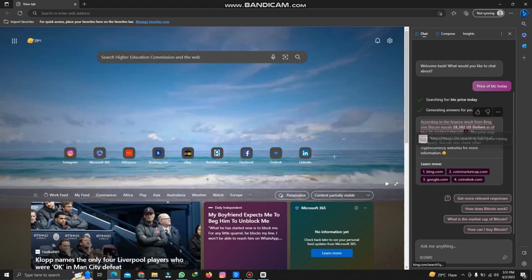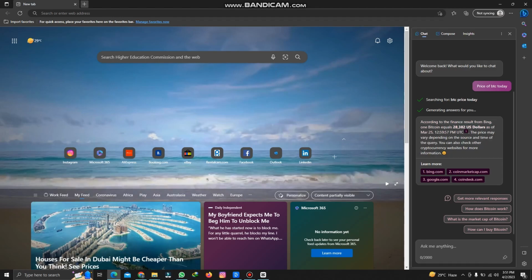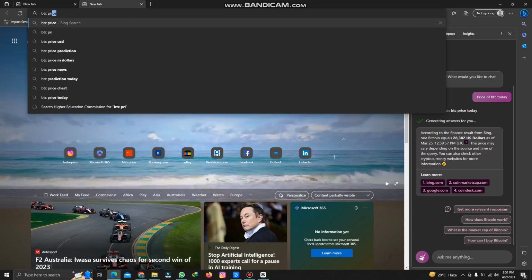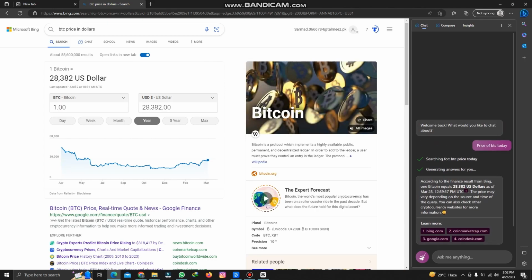And here you can see the price of BTC here, and let's see BTC price in dollars. Okay, you can see the price here and here are the same.